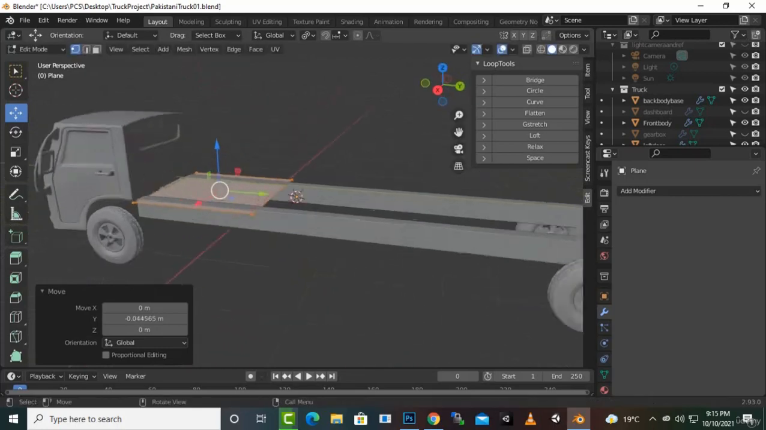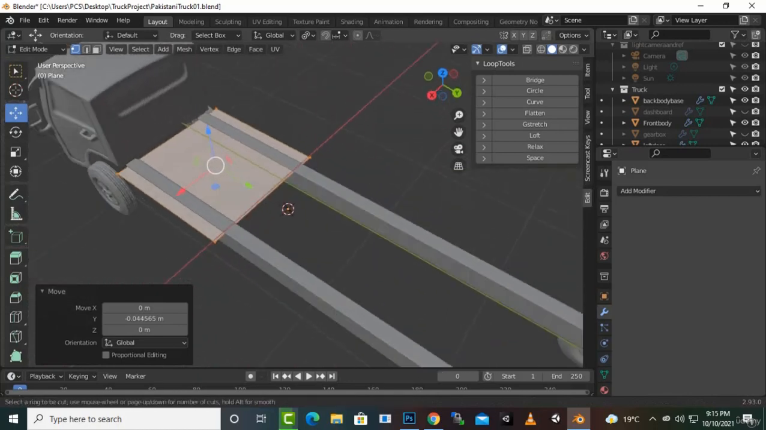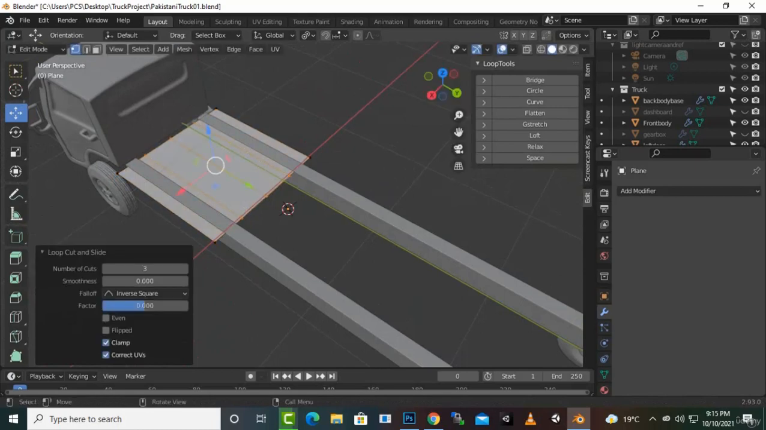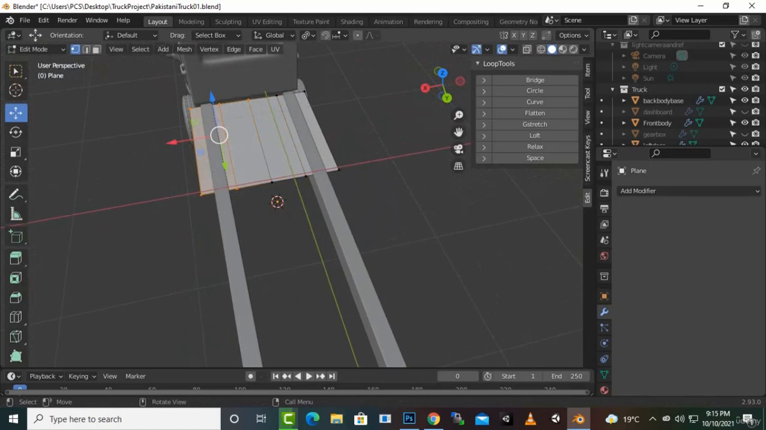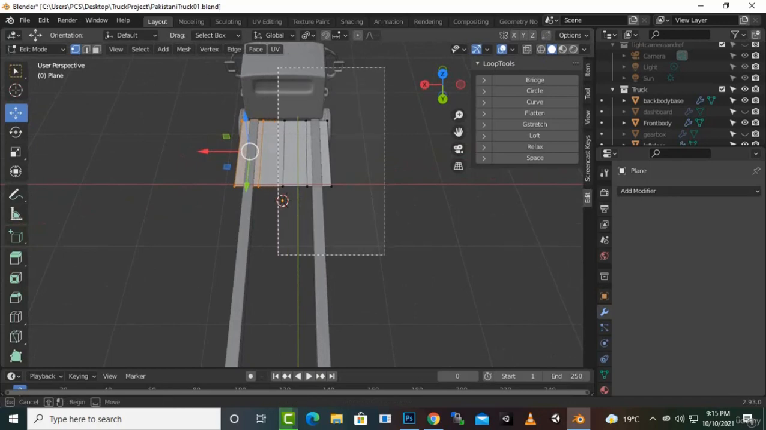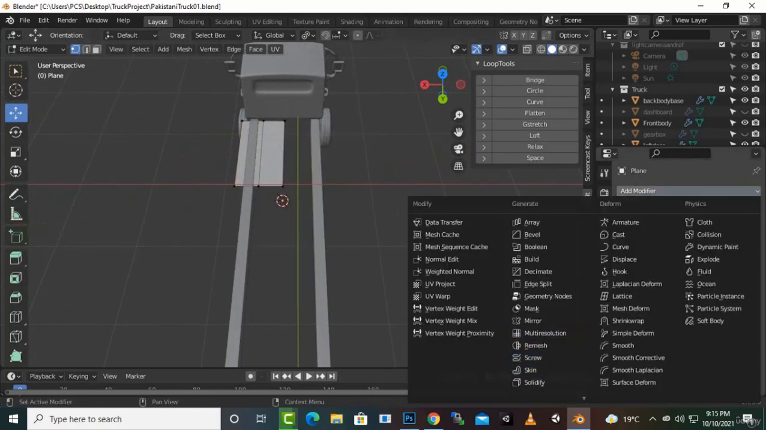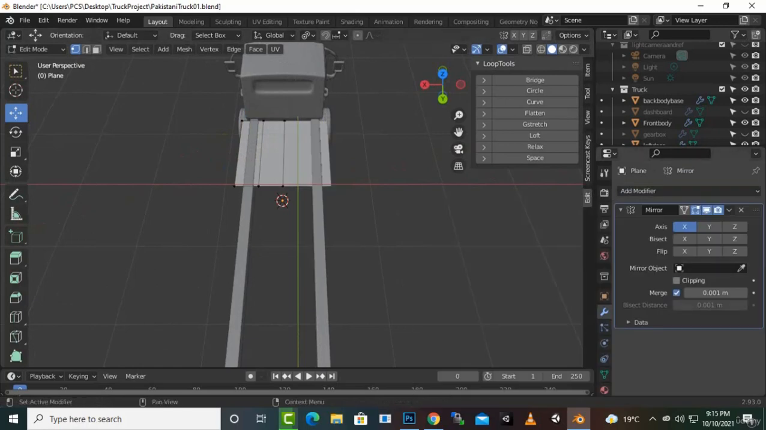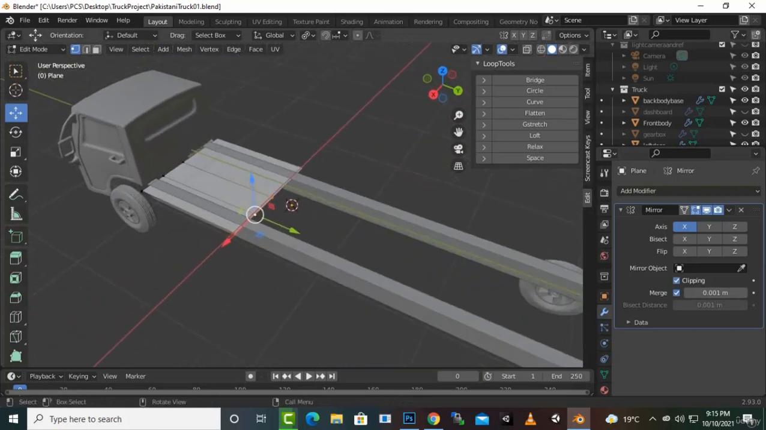Okay, that's good. And now we will create some loops. Control R, and 3 loops are enough for the base, and then we will select half of the body and delete it. Actually, from this side I will delete it, and then we will mirror it. And now we will enable the clipping. We will select the section here, and we will go to 3.